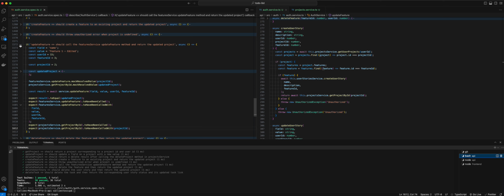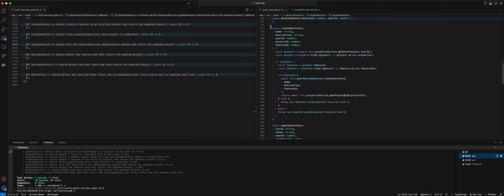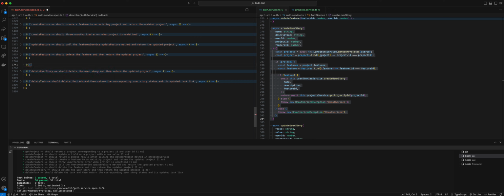So we are going to go from update feature to create user story. All right, so that should be right under delete feature. So we're going to do it here. So we're going to say it should call the user stories service to create a user story and return the updated project. All right, then we have async.